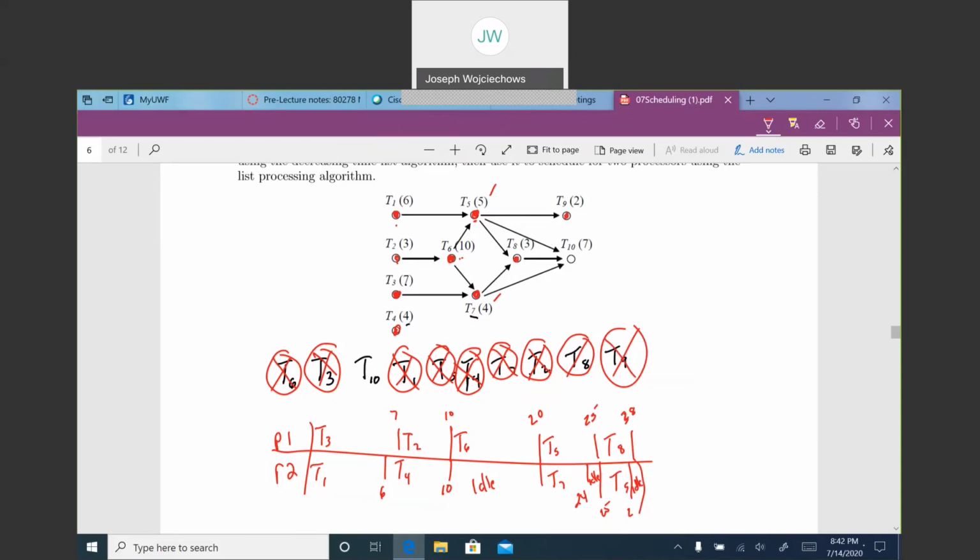Task 8 is finished now. That finally I can get to task 10. So I assign task 10 to processor 1. It takes me 7 days. And that's day 35. Day 35, and he's idle. So this processor 2 seems to be sitting on his behind quite a bit. So that's how that worked.